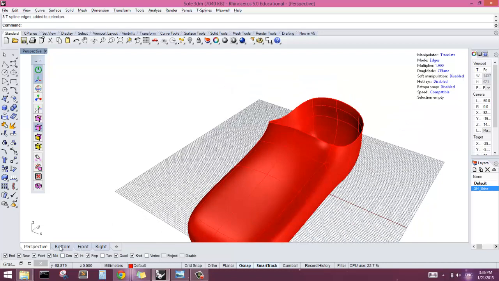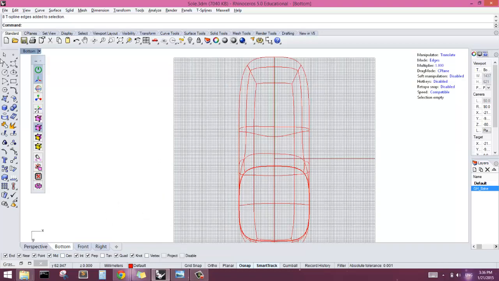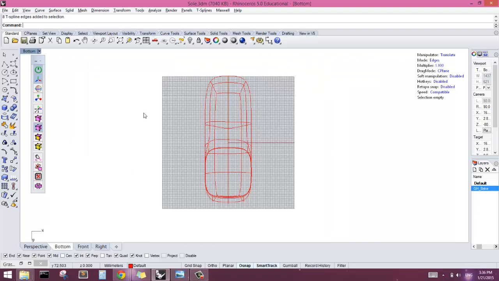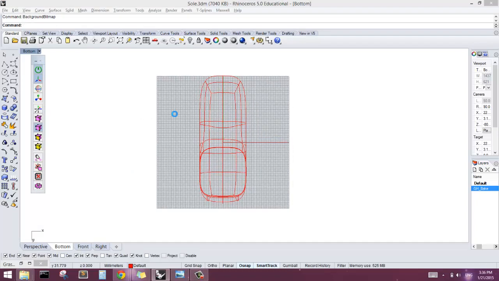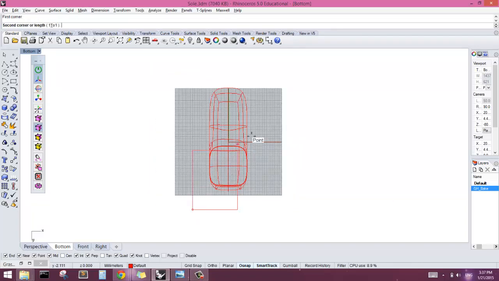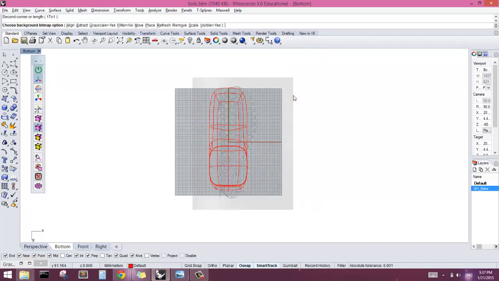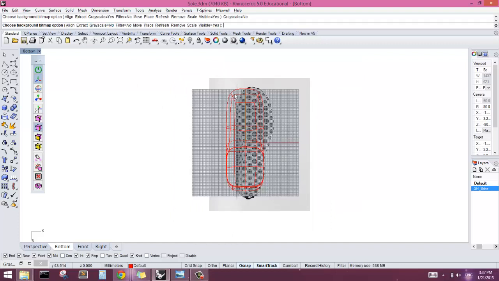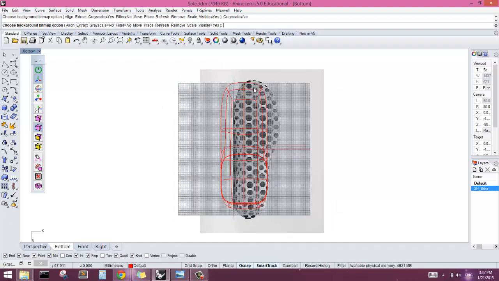So we had replaced the top view with the bottom view by right-clicking on this blue rectangle here and going to Set View Bottom. Now I'm going to do Background Bitmap again and place the image of the bottom of the shoe. First, just make an assumption about approximately how big it is. Change grayscale. And now I know the overall length of the shoe is correct, so I need to scale this background bitmap to more or less fit the extents of this shoe. So it's a little bit too big right now.